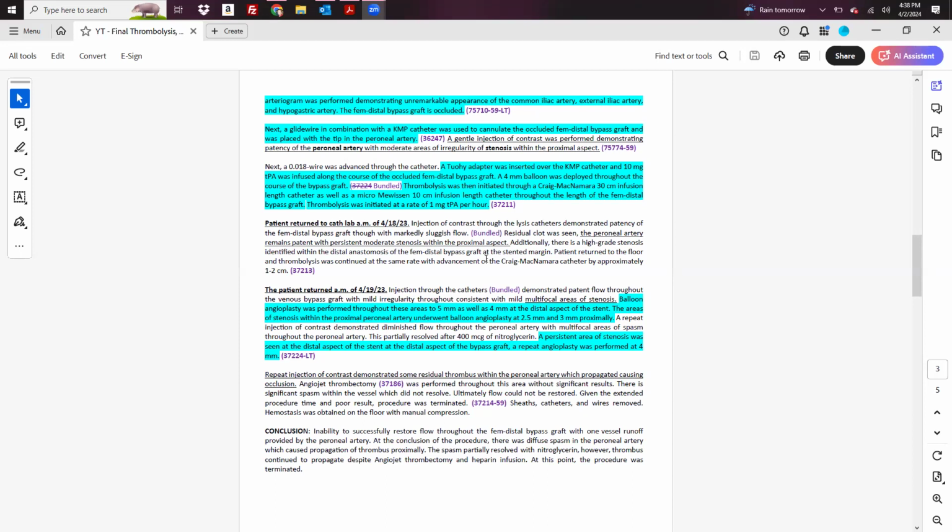In the third paragraph here, we see now that the catheter was advanced and then TPA was infused. And then it says the balloon was deployed throughout the course of the bypass graft. And then notice I mentioned that this is bundled. The reason why I'm considering this bundled is because we don't see any documentation of a stenosis being treated here. Now, is it possible that there is a stenosis at this point in time that the physician treated? Absolutely, it's possible, but it's not documented that there was some type of underlying stenosis.